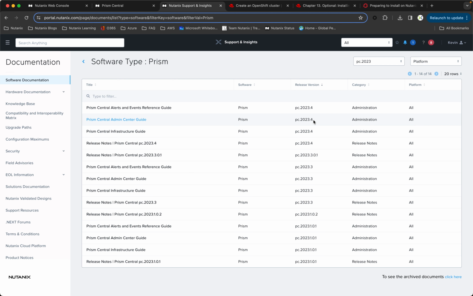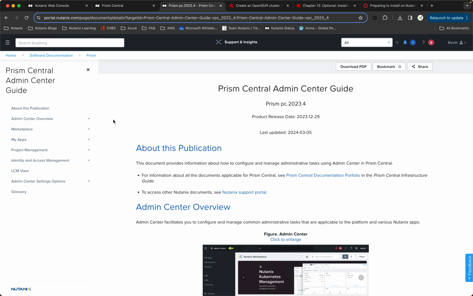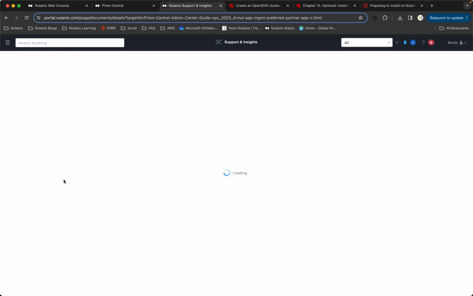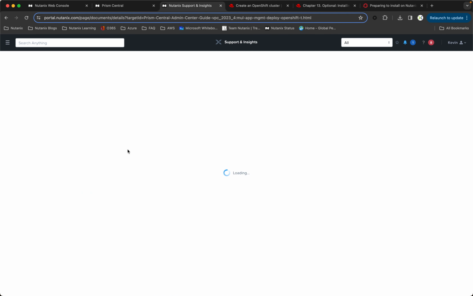So if you have a look in the guide and then select the marketplace, preferred partner app deployment, then you'll be able to see deploying OpenShift. And within here there are detailed steps to go through the deployment process.